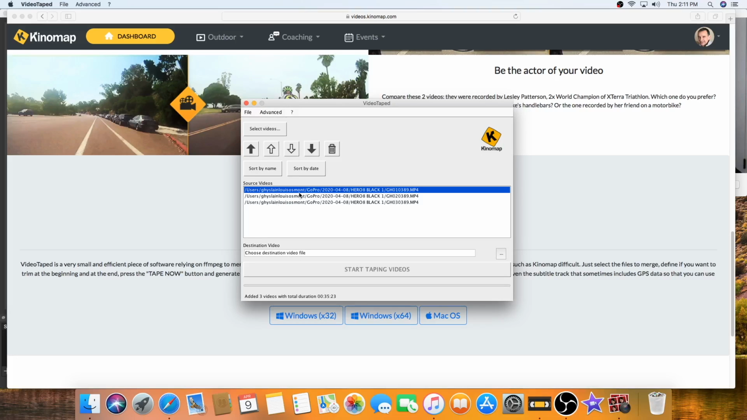And here are my files on the Videotape screen. Now, before clicking Start Videotape, a couple of things. One, make sure the sequence is right. Videotape will always put the file at the top as the first file in the ride and the file at the bottom as the last, in the same sequence.